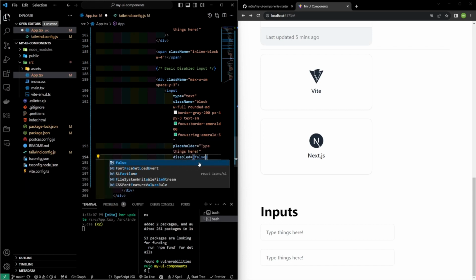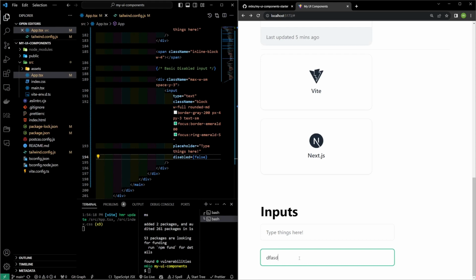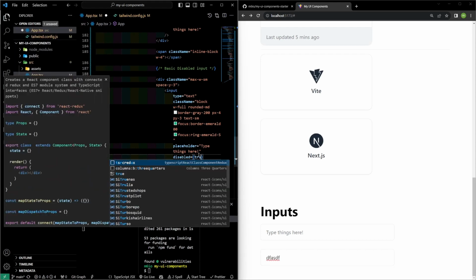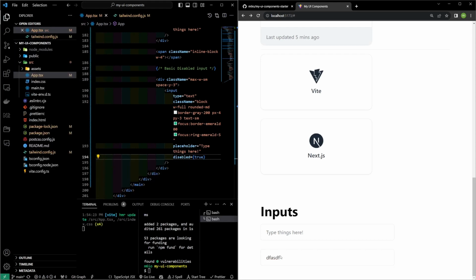You can say disabled false. So if I do disabled false, it'll actually allow me to type in here. If I do disabled true, it'll allow me to type in here. No, it won't because it's disabled. I have to refresh for it to clear. There we go. But instead of having to do all that, I can just say disabled and it'll always be disabled. So I'm clicking on it and nothing's happening, but it looks the same as the one above.